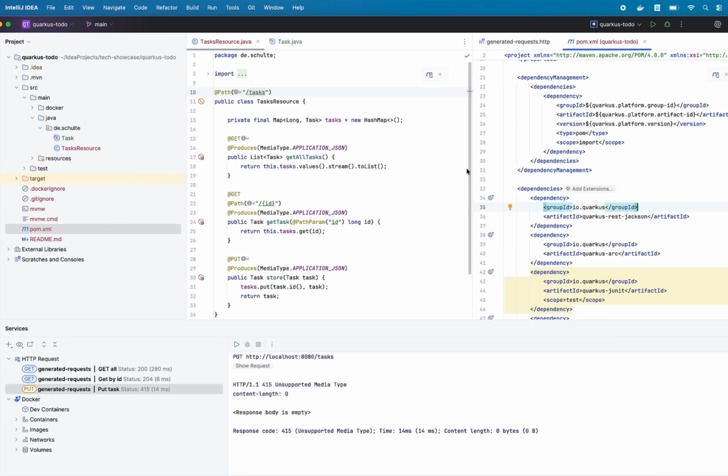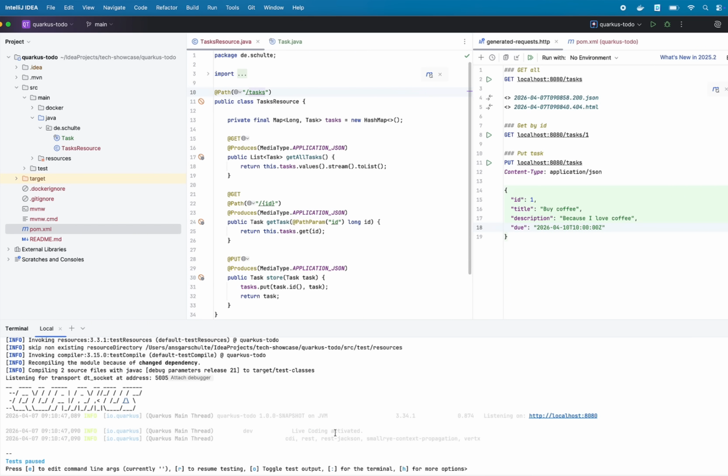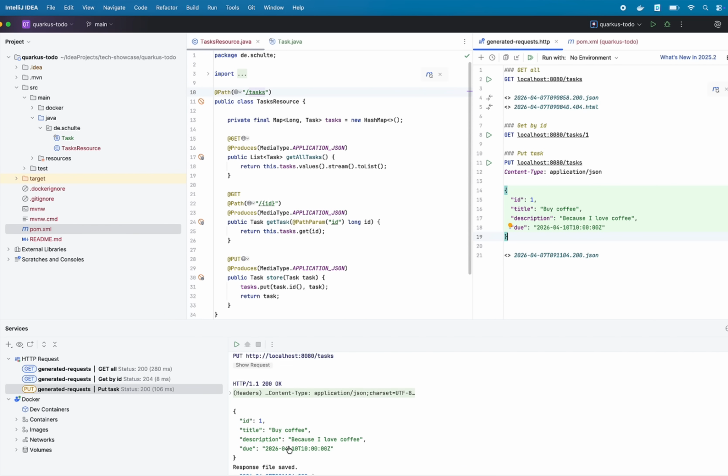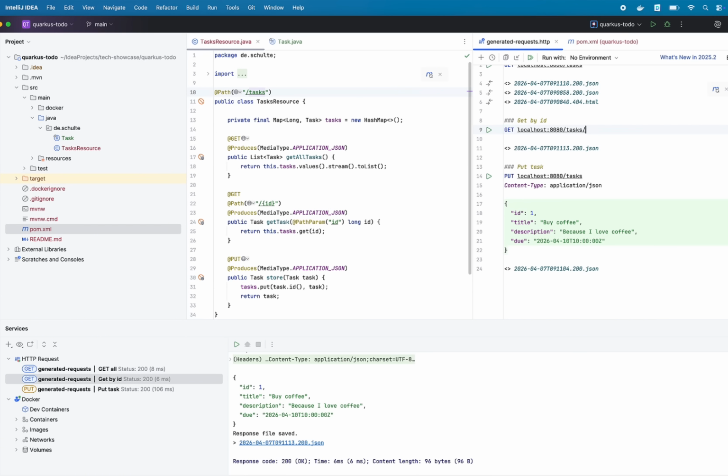Again, no server restart is required. Quarkus can also reload extensions on the fly, which you can see here in the console output. Quarkus lists all the extensions currently available in the application. In this case, REST JSON. This means adding tasks now works as well, as you can see here. Let's now reload all tasks. And here too, it simply works.